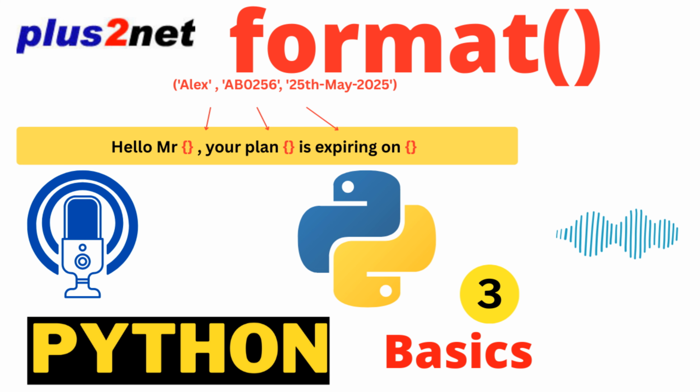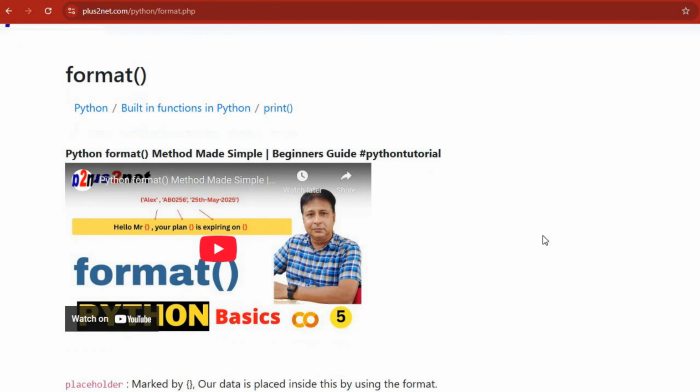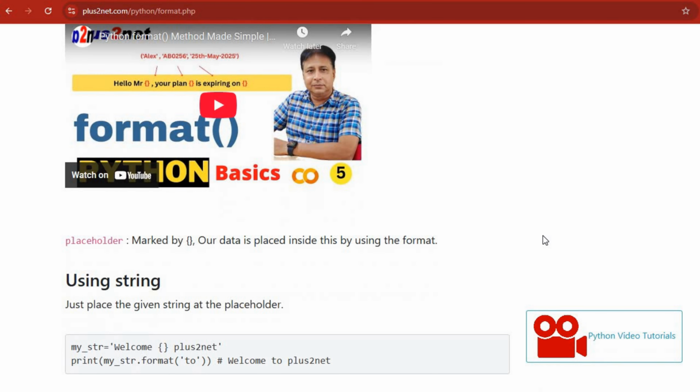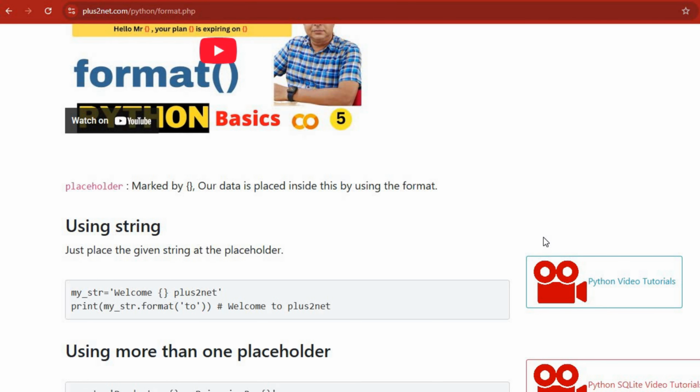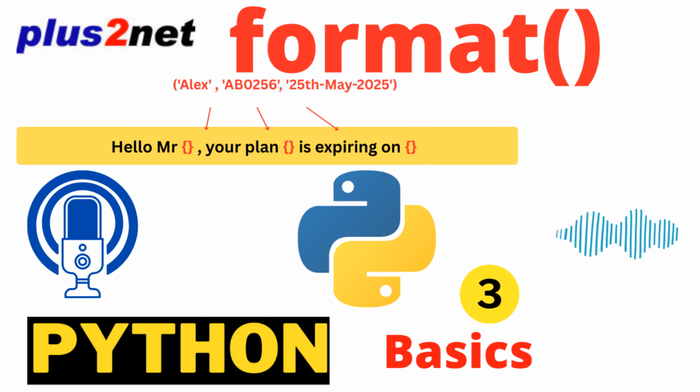Sounds good. So the absolute core idea is placeholders, right? These little curly braces. Yeah, exactly. Like little slots in your string. The simplest case from the article is like "Welcome to plus2net", and then you just do dot format with plus2net. Python sees the braces, takes it, puts it in, boom, welcome to plus2net. Simple as that. And it gets more useful when you have multiple pieces of data.